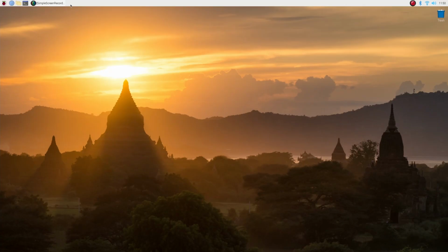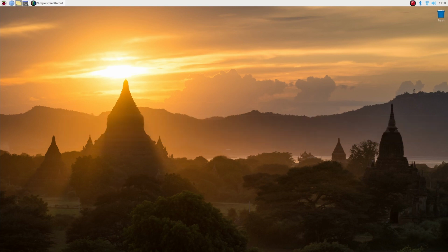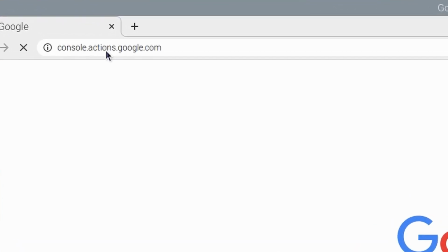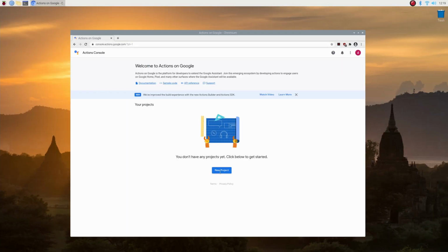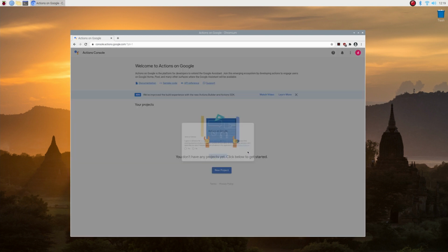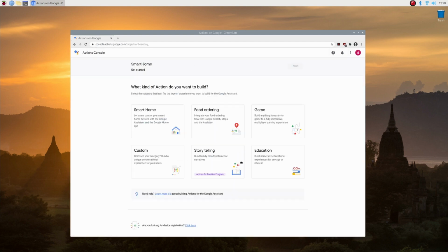So now we have done all the environment setup inside our Pi. Now we'll create a Google Actions project inside our Google account. To do that, go to this link and log in with your Google account. Use the Actions on Google Console to add a new project with a name of your choosing and click Create Project. Select Home Control and click Smart Home.